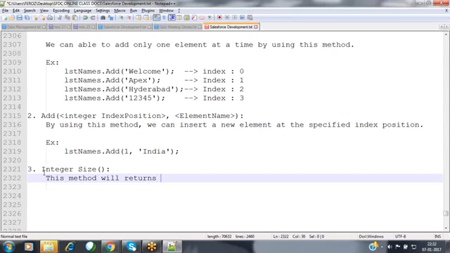Okay, so we can add an element in between, and that is allowed within the size of the list, right? Yes. Okay, got it. Thank you. So now this size method is going to be returning the number of elements available inside this collection over here.